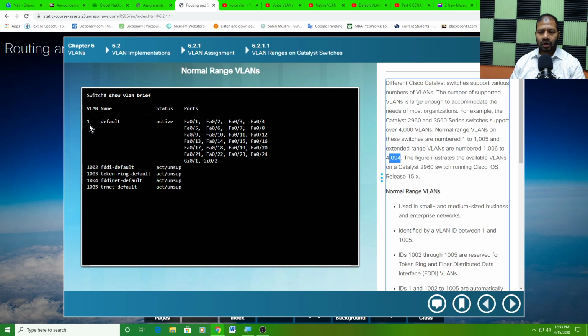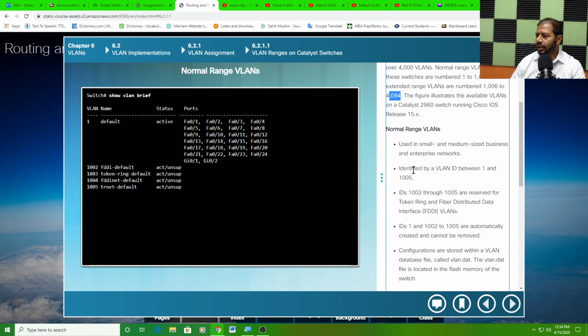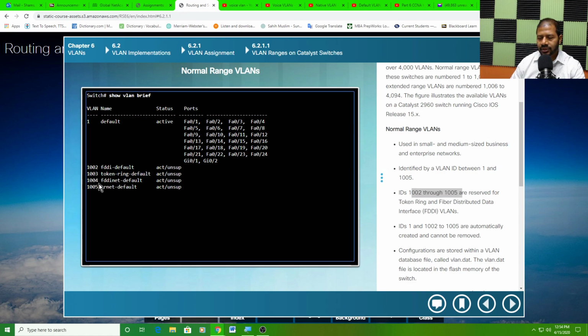Again, VLAN 1 is always taken, that's the default. 1002, 3, 4, 5 are also taken, they're for special purpose. So what does it leave behind for you? VLAN 2 all the way to 1001. These are the ones you can configure here. Between 1 and 1005, that's what you can create. 1002 through 1005 are reserved, as you see right here.